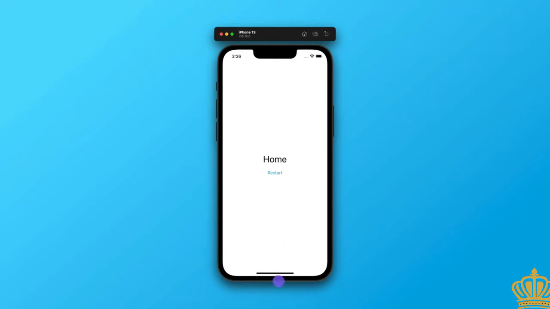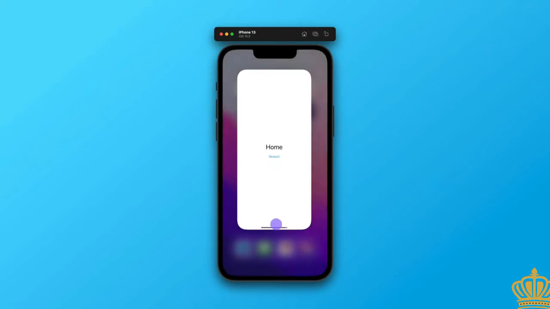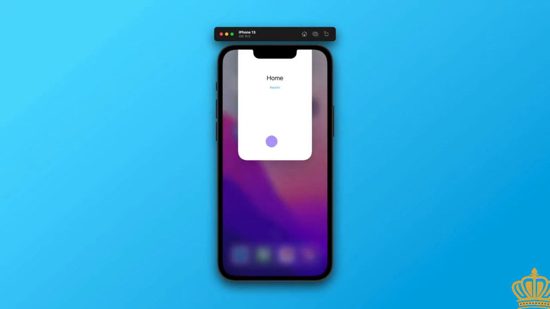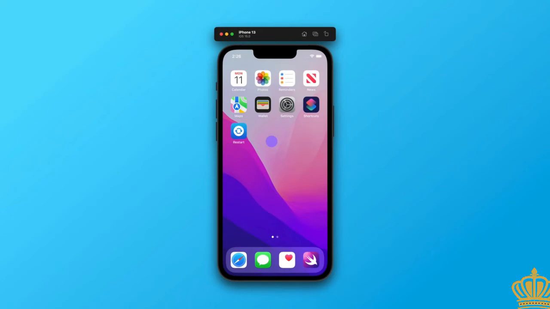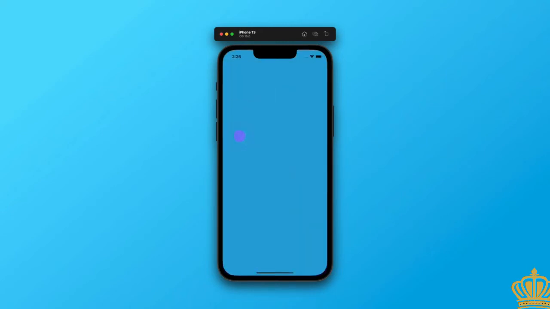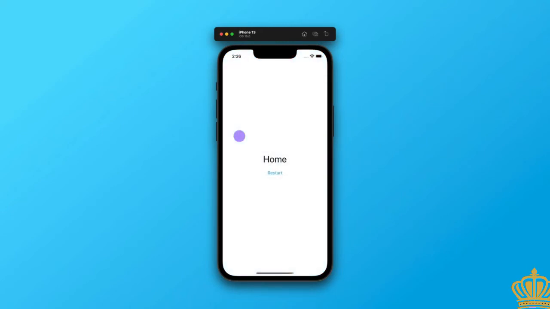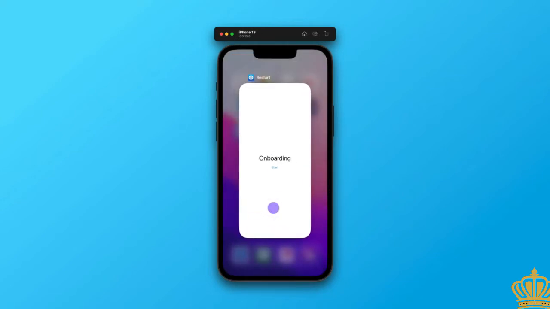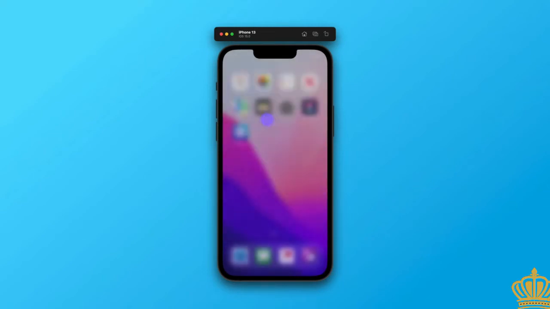To check it out, please close the application and reopen it. If everything goes well, then we should see the home screen again. And there it is. By tapping on the Restart button, we can change and store the new state of the app. So next time we open this app, we can see the onboarding screen once again.